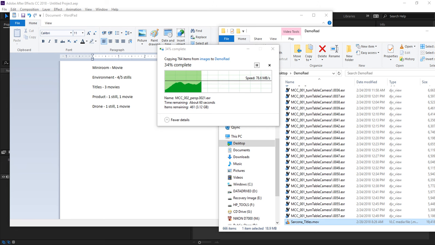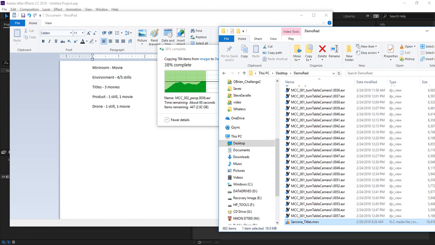And got my mini room final also. I'll throw that in there just so we have some things that are similar.